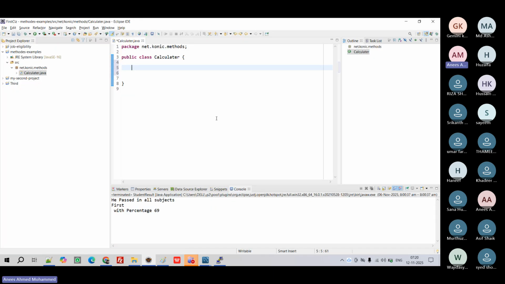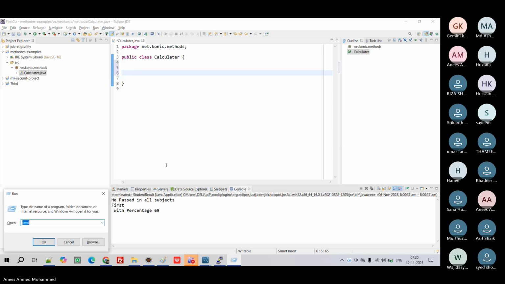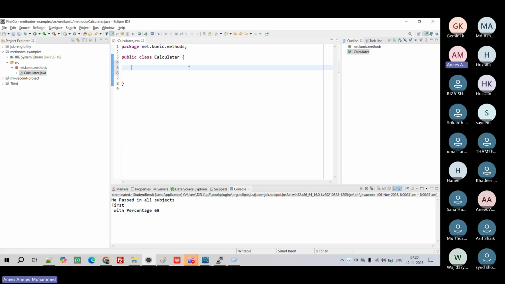Okay, sorry. So now I created one class, right? Let me write something, for example, I want to add numbers. Consider I want to add 4 and 5. What do I need if I want to add two numbers? Addition operator, sir. Very good. Addition operator we need. And another thing, what we need?